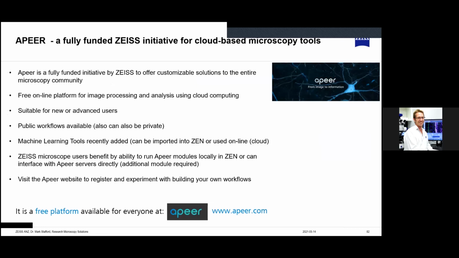Just almost finished. You guys wanted me to touch on Appear. Appear is a ZEISS initiative, basically for cloud-based computing. There's a whole bunch of microscopy tools available to you on Appear. It's been up for about a year now. As I said, it's completely free to join.